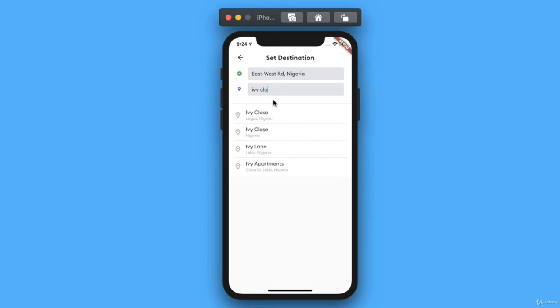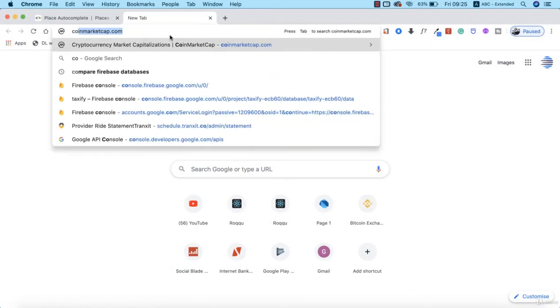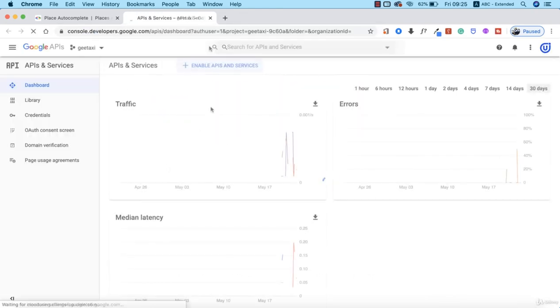Now, a certain question on your mind will be, how can I add Places API to my project? For us to be able to make use of Places API, we need to first of all enable it in our Google Developers Console. So I'm going to go ahead and pull up our Google Chrome. I'm going to try to access my Google Developers Console, which is console.developers.google.com/apis.